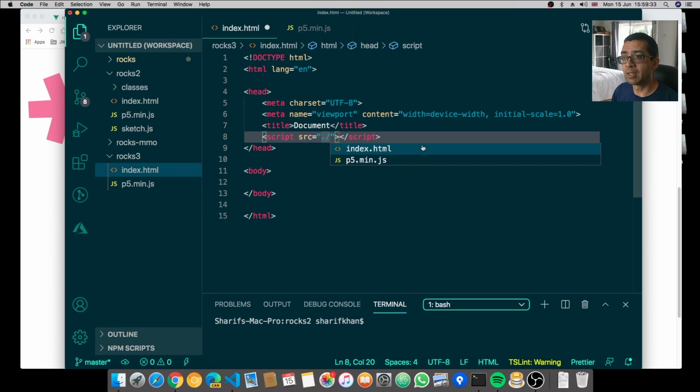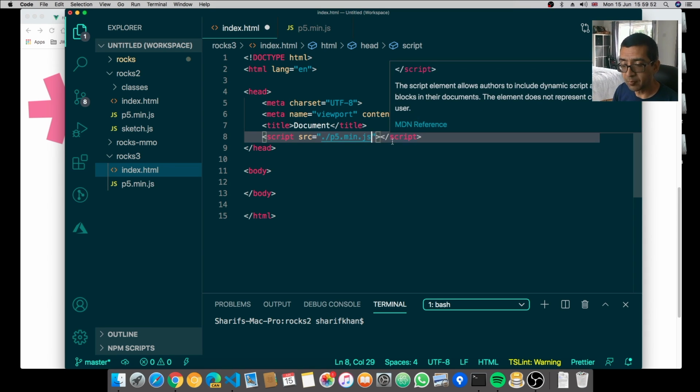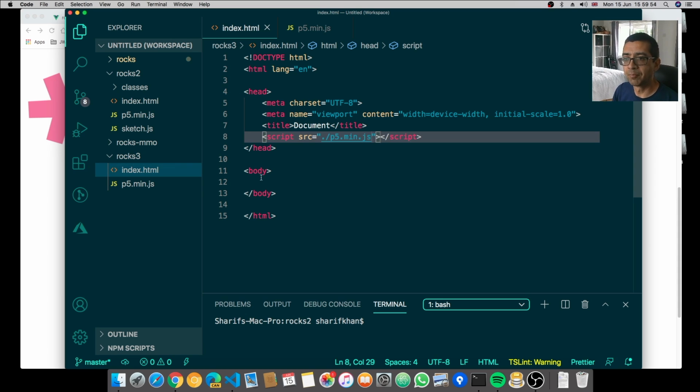And it already knows that we mean that because the IntelliSense of VS Code says, well, if you're in this folder, you either want index.html or p5.min.js. Because we obviously don't want the index file itself, we can just click that, and there we go. It's now brought in the p5 library.